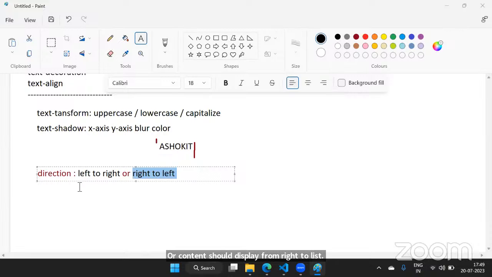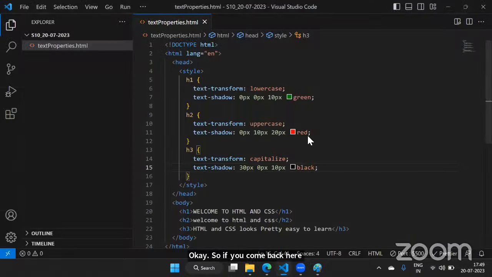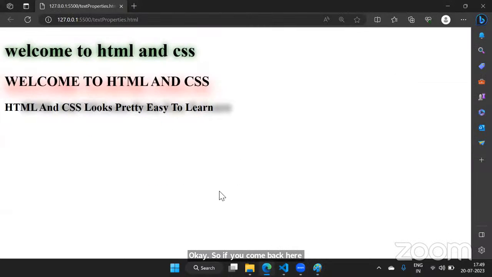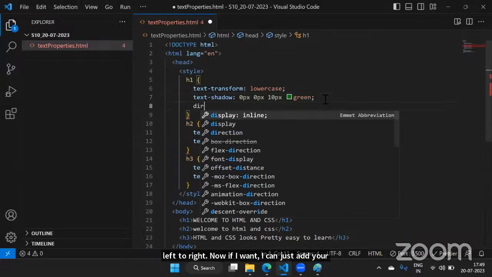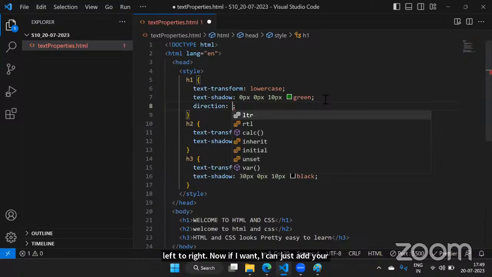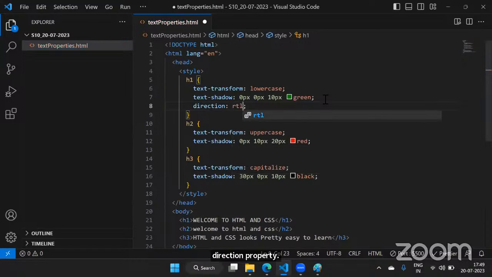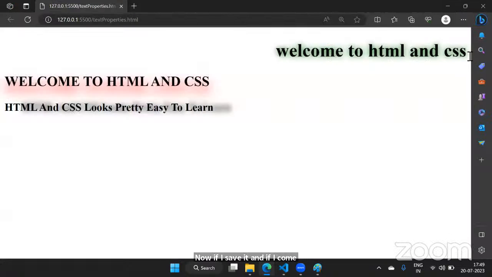Okay. So if you come back here, now this is our content, right? Now it is starting from left to right. Now if I want, I can just add here the direction property. And I can assign the value right to left. The value is RTL. RTL stands for right to left. Now if I save it and come back here, see, my content is starting from right. It is displaying from right to left.